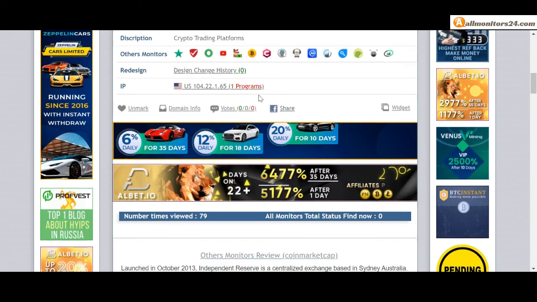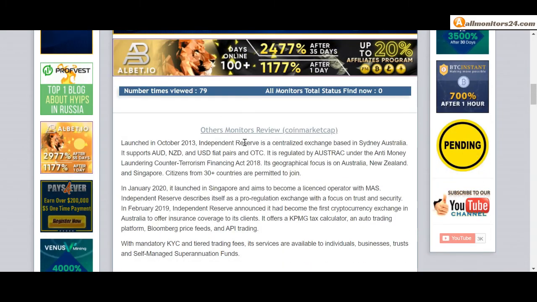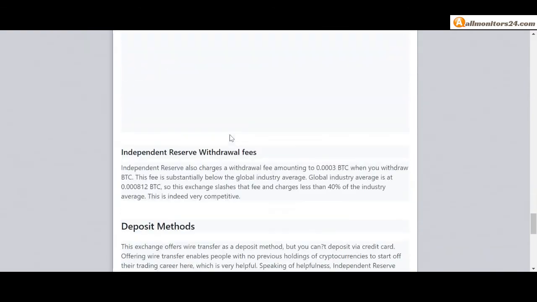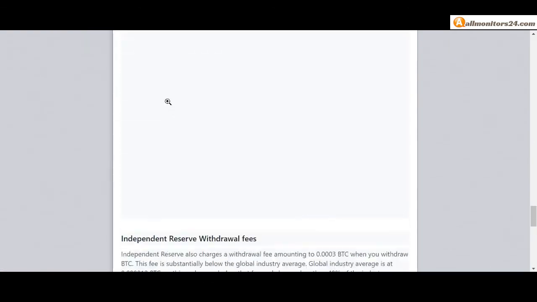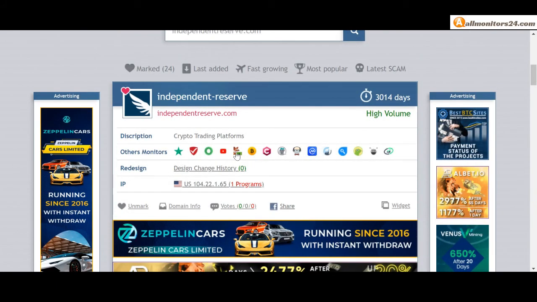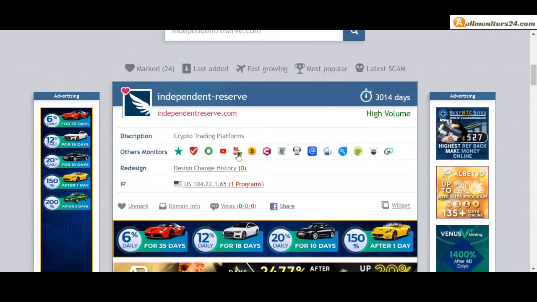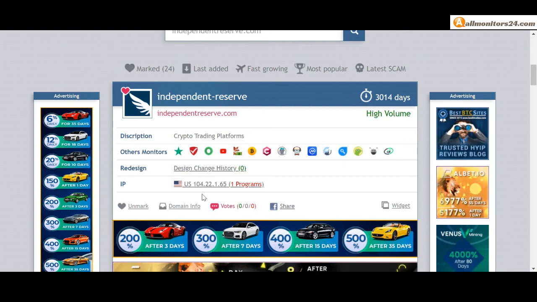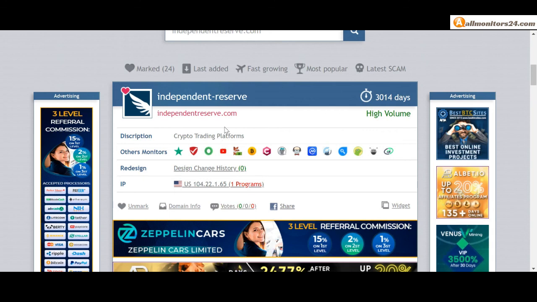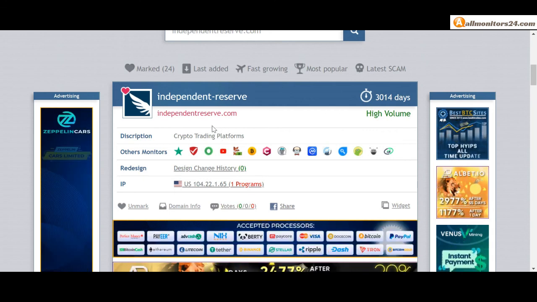Next, see all the other monitors' reviews. You can read them here and get more information about this site. Don't forget: before you invest, first check other monitors' site reviews, and check our votes and other monitors' votes. If you see it is okay, then invest and make money.